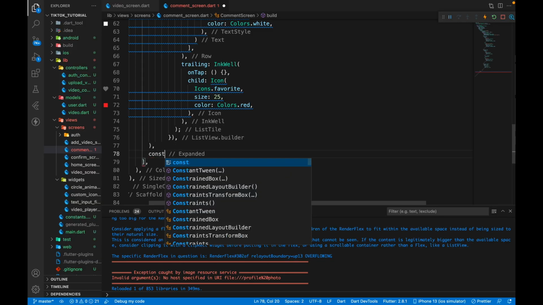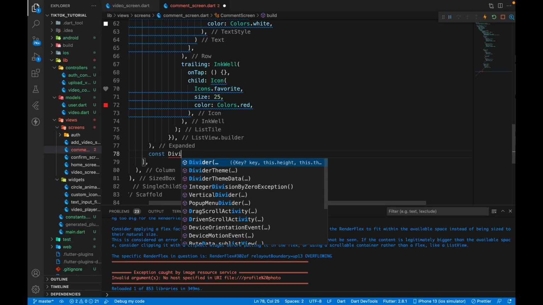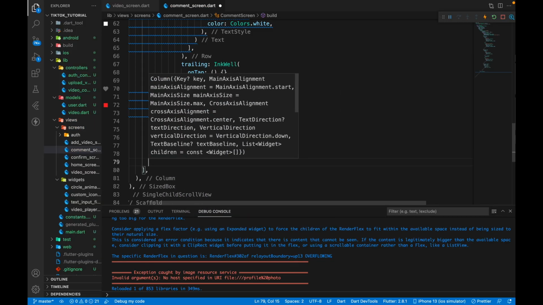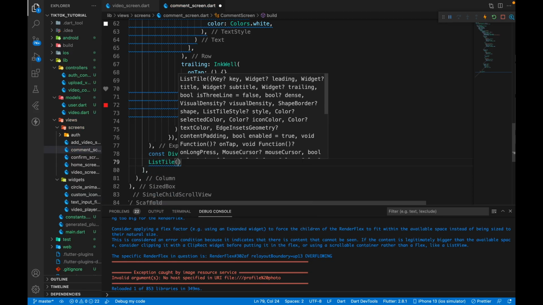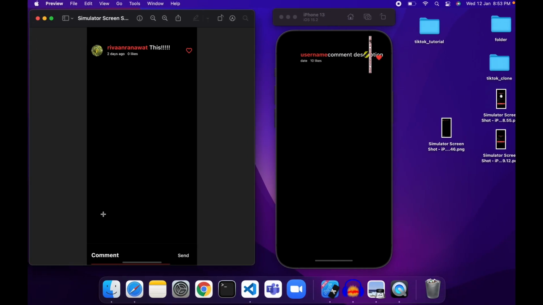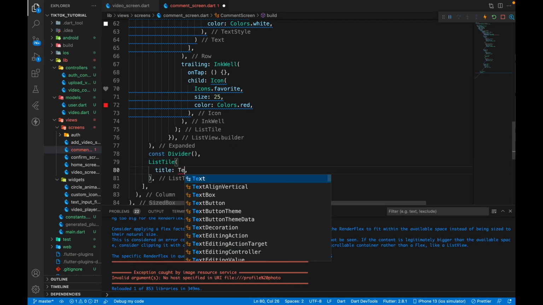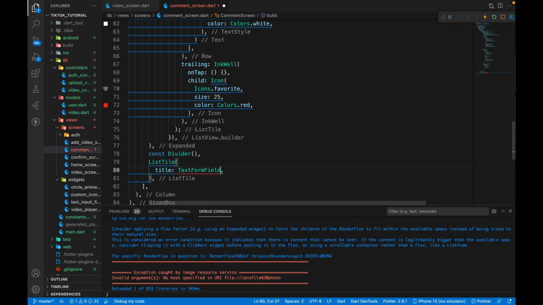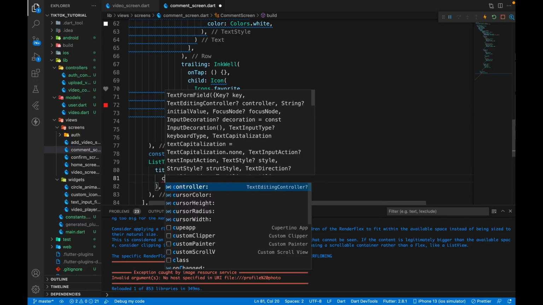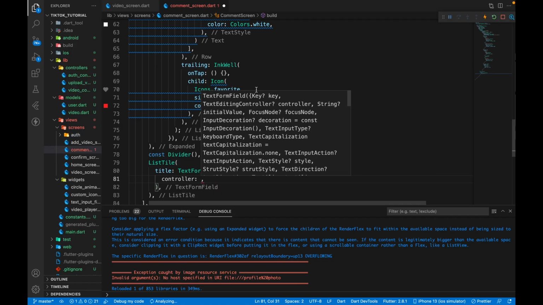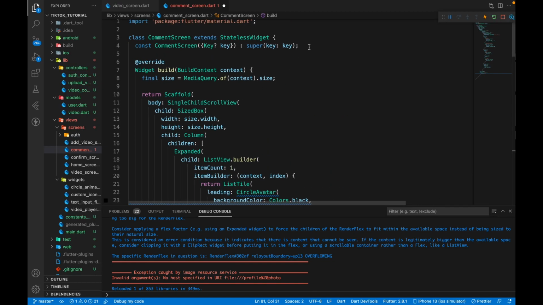Now after this expanded, we need to pass in a divider. And after that, we need to pass in another list tile. Now this list tile will contain our text field. So we can have that. So in the list tile, we can have a title of text form field. And in the controller, we can pass in the comment controller, which we are going to create up here.